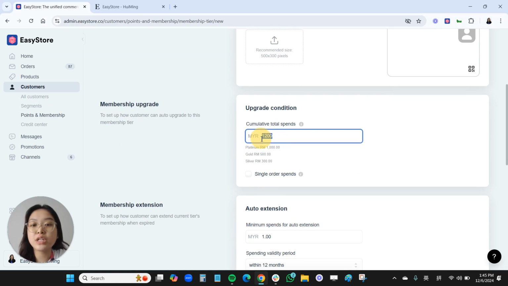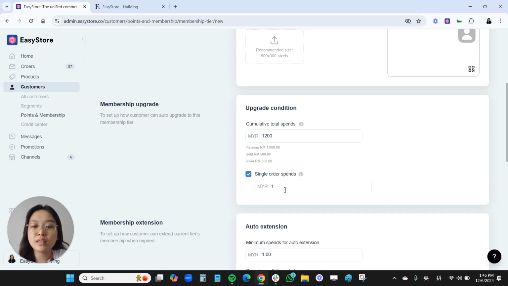Okay? So whether you want it to be accumulative or a single order spend. So here is actually accumulative. So it can be Hui Ming purchases maybe for 6 months up to 1200, then it will be upgraded, or in a single purchase it has to be 1200 ringgit. Then you can tick on it and you can put a general amount. Okay, be it 1200 or a single spend has to be 100 ringgit. Total spend in a single order.